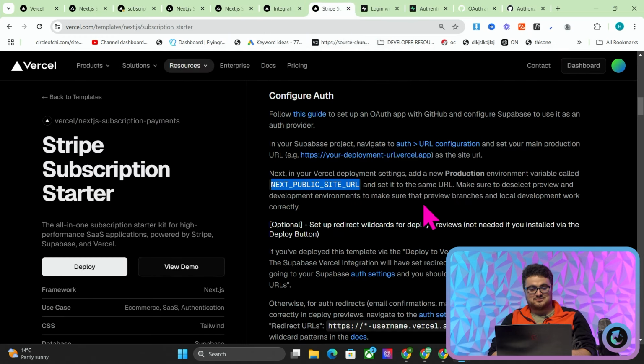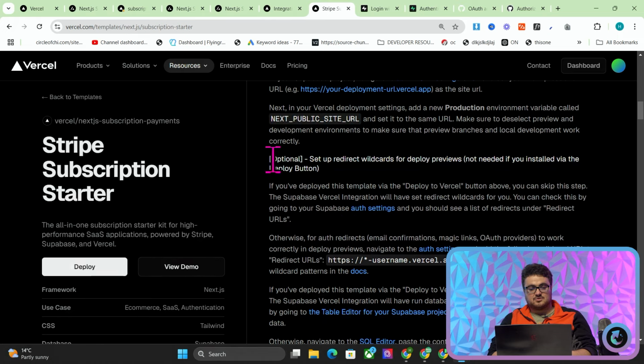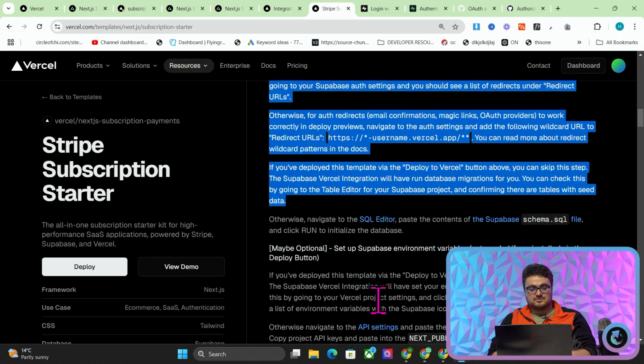So yeah, honestly, just follow this. I'll leave a link to this in the description. Just follow this bit by bit. The only things that you don't have to worry about are when it says optional. So it says optional here. These parts are not needed.